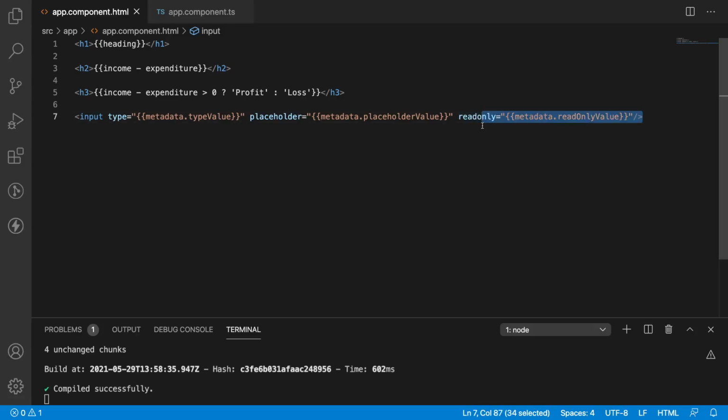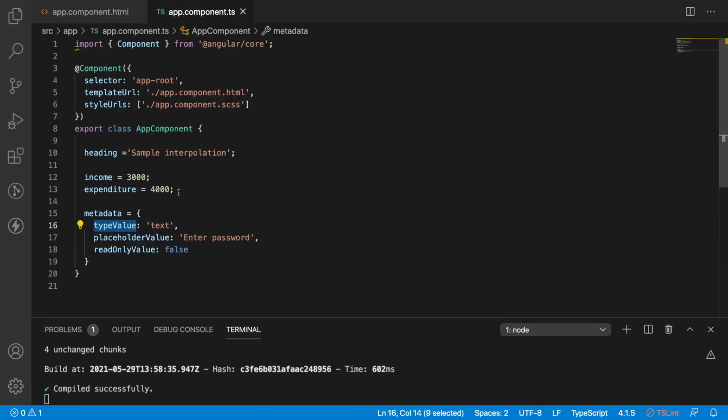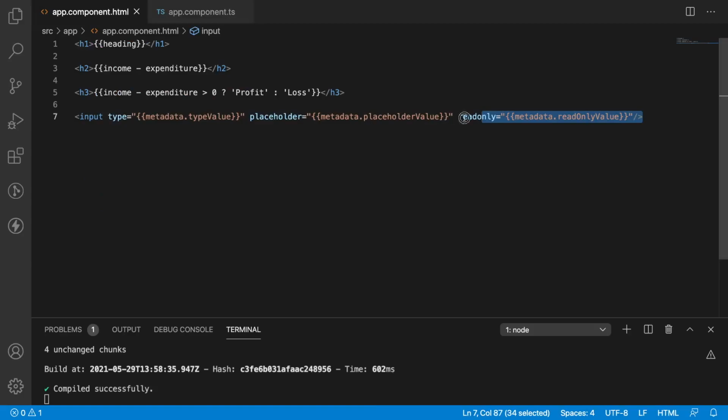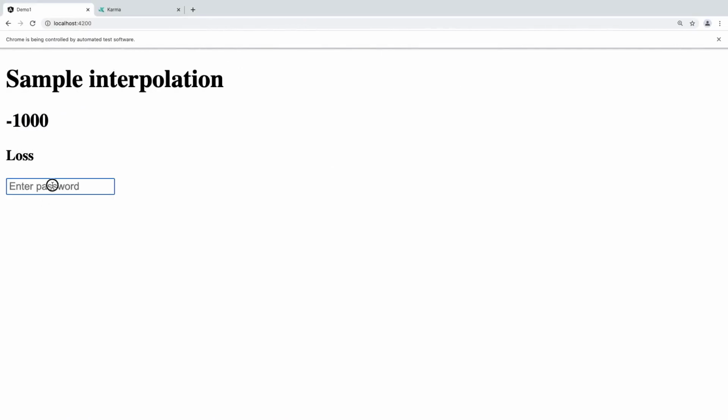So let me go to my TS file. Inside this TS file, I have the readonly value as false. That means here the readonly is false. What we are expecting, readonly is false, that means you can edit the field. But what happened? Let's see. If you see here, I am not able to type the keys.